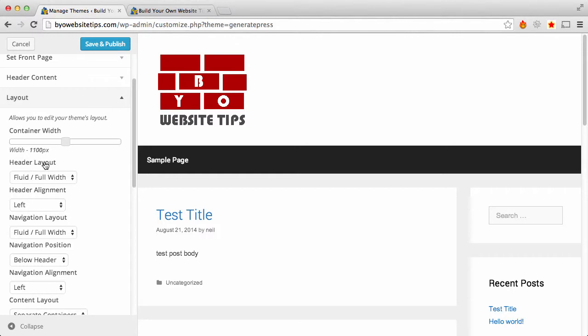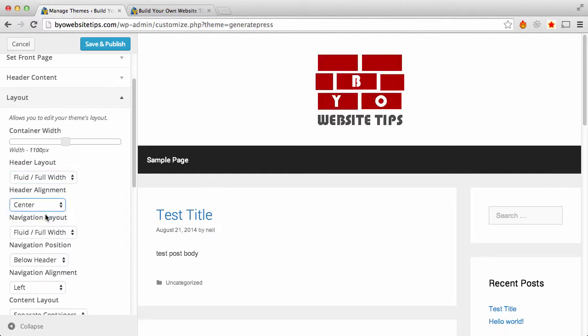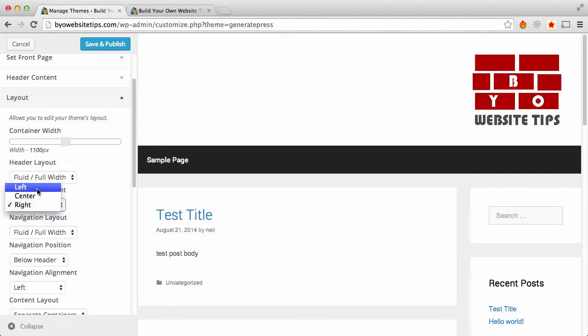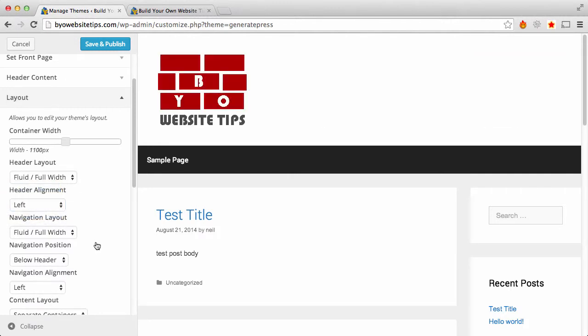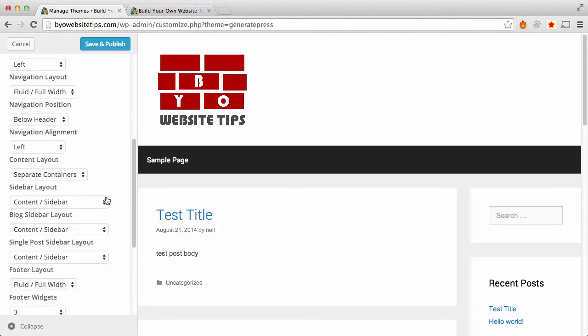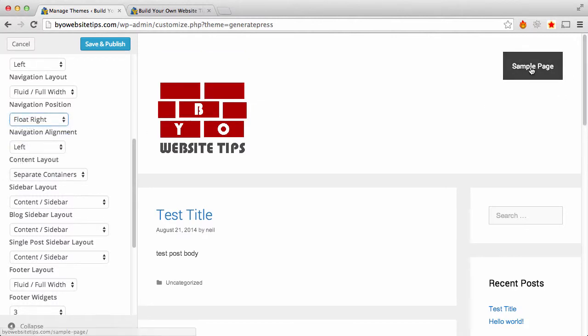You see the header layout has the option of either full width or contained, but at this width, I don't think it's going to matter. You can align it left, center, right. Keep it left for now. You can change the navigation position. Let's say we float it to the right. You can change the navigation alignment, but since there's only one item in my navigation, that's not going to change much.